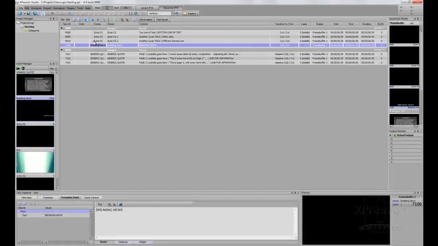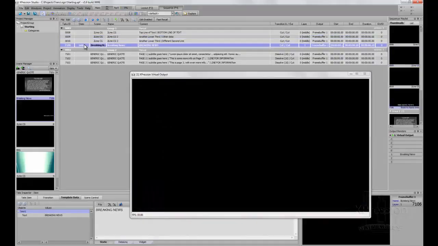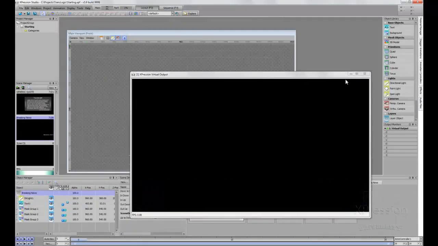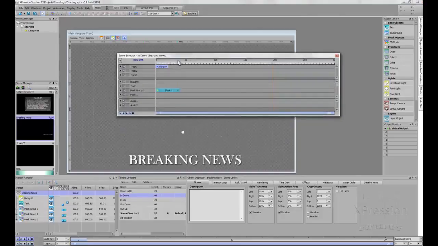Okay, let's take a look at one more thing, and that's how we can have one scene affect another scene. So we have our lower third here, and let's say we want a breaking news template, and it's just going to be a line of text that says breaking news, and it comes in from the bottom, and we want that to be affected by the lower third template. So the first thing let's do is take a look at this breaking news template.